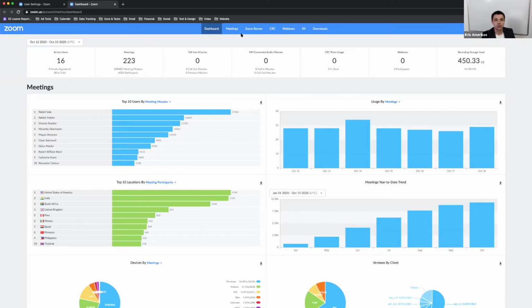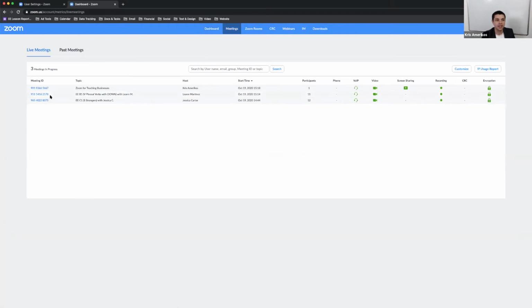Now, this dashboard is just one of these pieces up here because we can go to meetings and we can see right now that I'm actually doing this meeting through Zoom for Teaching Businesses. And there's only one participant, me. But we can also see that there are two teachers that are teaching lessons right now as I'm recording, as we're speaking, they're teaching. And you can see the topics, you can see who's teaching, you can see how many people are in there. And you can also see, for example, I'm screen sharing and it shows us that. So you can see a lot of information here.